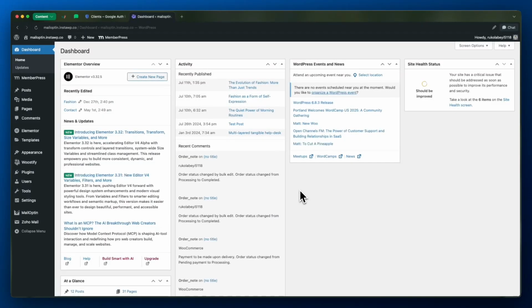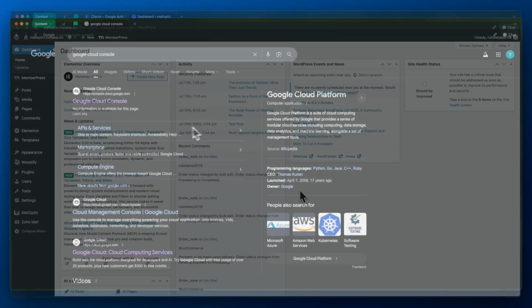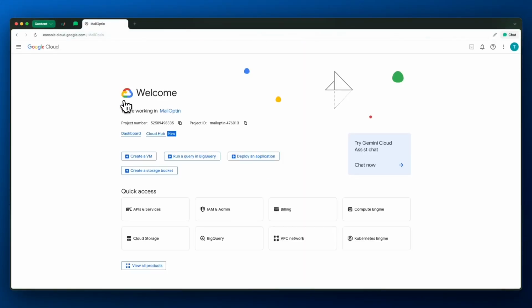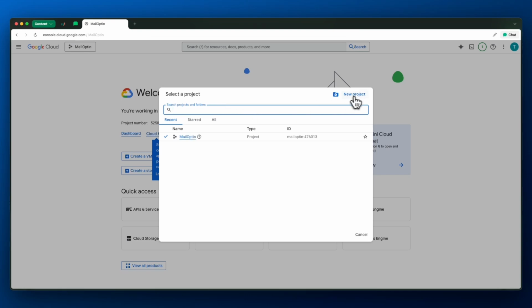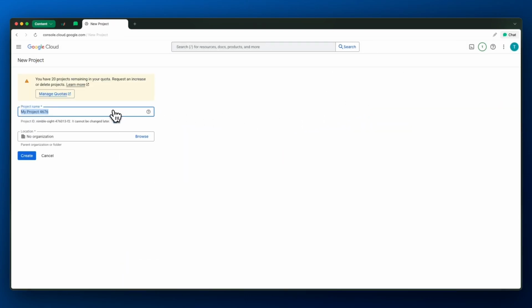In today's video, we're going to integrate MailOptin with Google Sheets. Now, to begin, we'll need to go to the Google Cloud Console, and here we'll need to add a new project. So I'm going to click on MailOptin, which is my current project. I'll add a new one, and this time I'm going to call this MailOptin X Google Sheets. We'll also keep the default location and click Create.